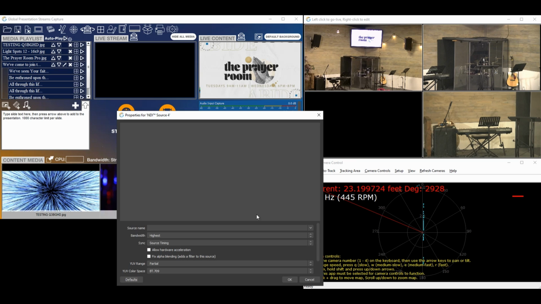In the Source Name dropdown, choose your NDI camera. Depending on your network speed, you can choose highest or lowest bandwidth. Set the sync to source timing. Check the box labeled Allow Hardware Acceleration, then click OK.